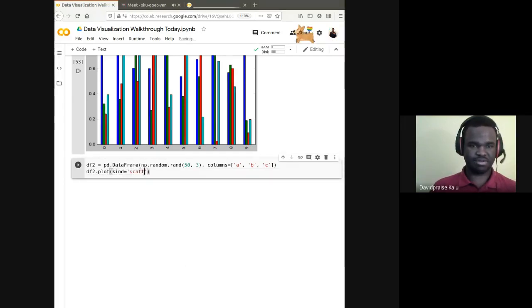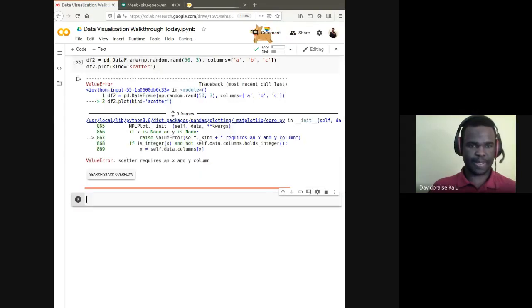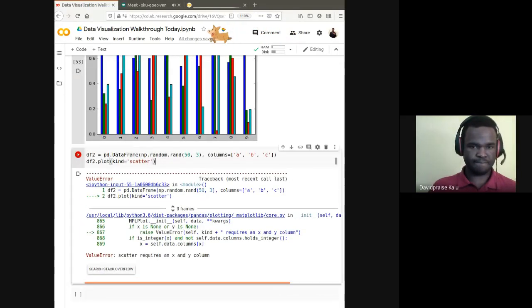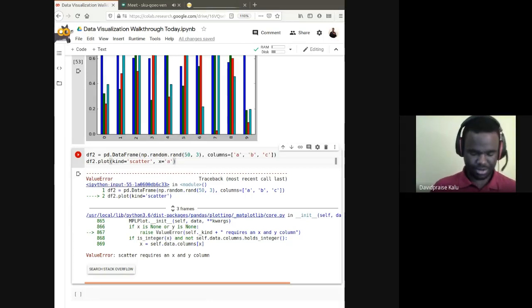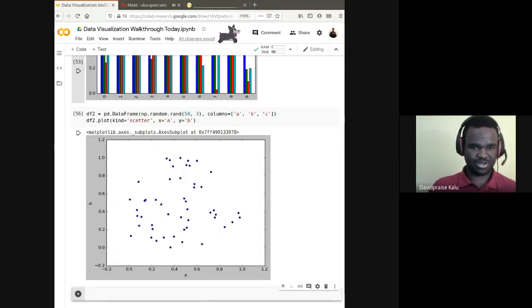Now we could make a scatter plot. It requires X, Y, and this number of columns. So we got this correct. In our case, for the X-axis we use our column A, and for the Y-axis we use our column B. We plot it to see how it looks.